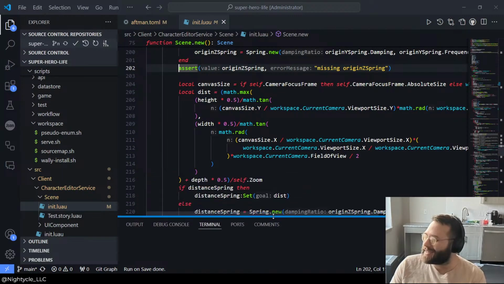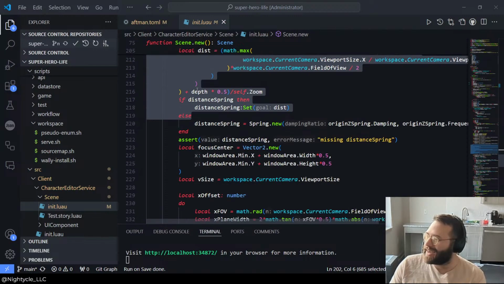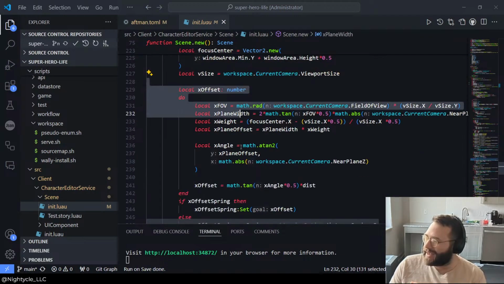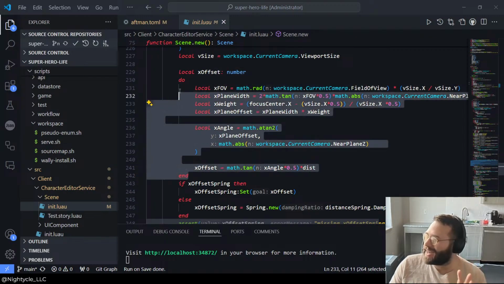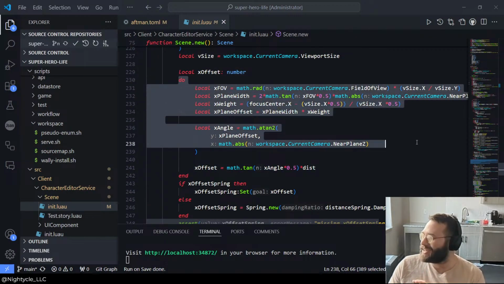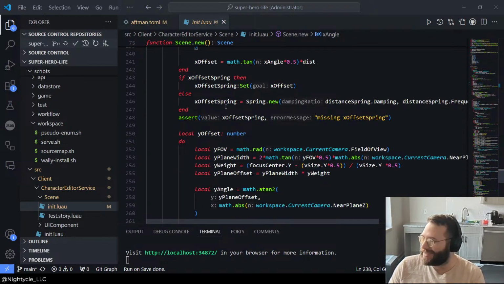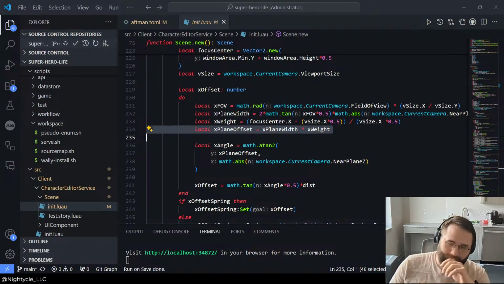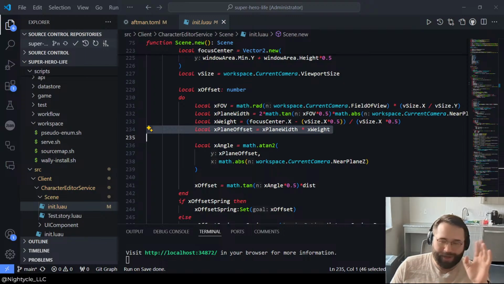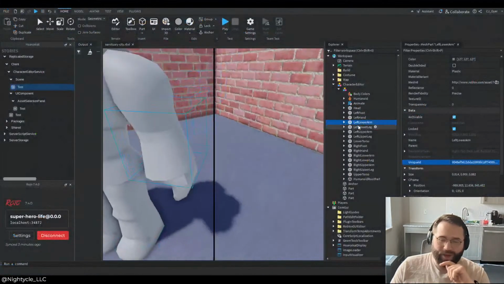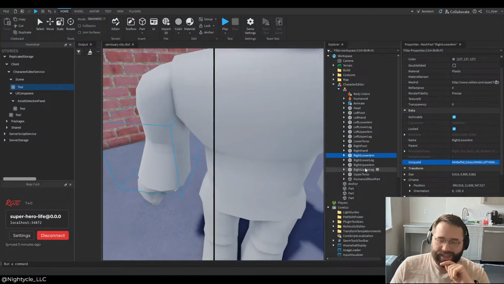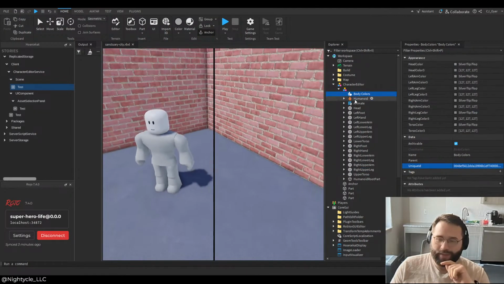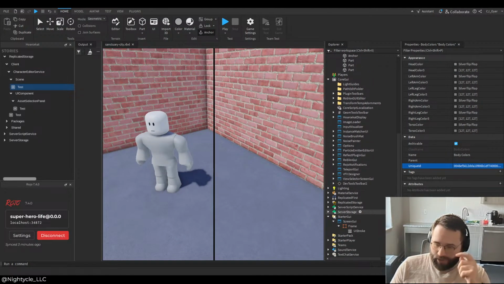Let's just look at some of this math for a second. We are doing full-on trigonometry and stuff, which I haven't had to remember in a long time. We're generating angles. We're doing field of view calculations and clipping planes and a bunch of different logic. But as a result, I can pretty consistently get a decent framing for the character.